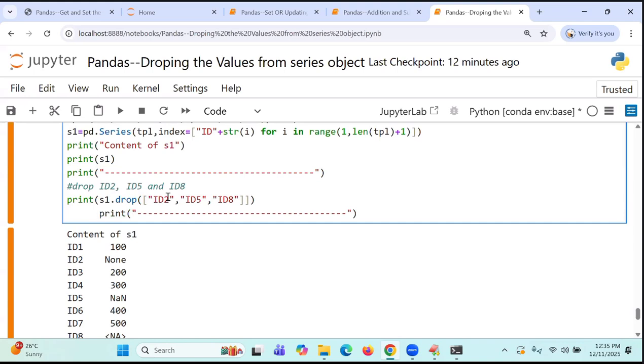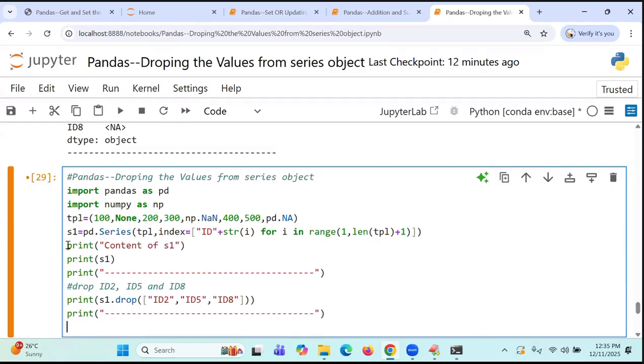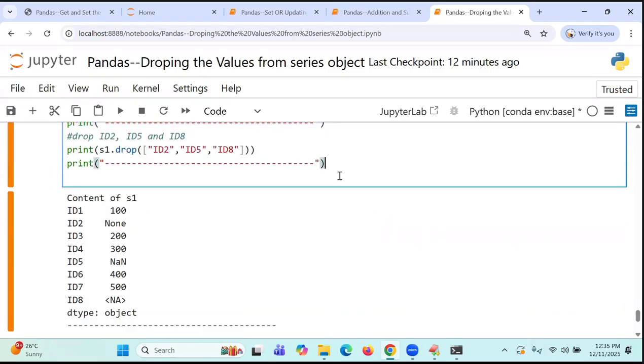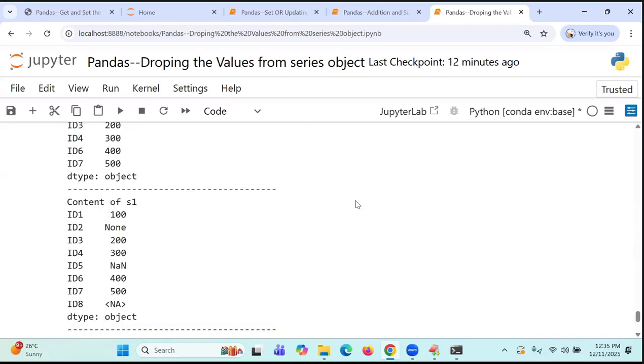Any bracket missing? Close this now. The content of this value is as usual, the same data. Execute it.